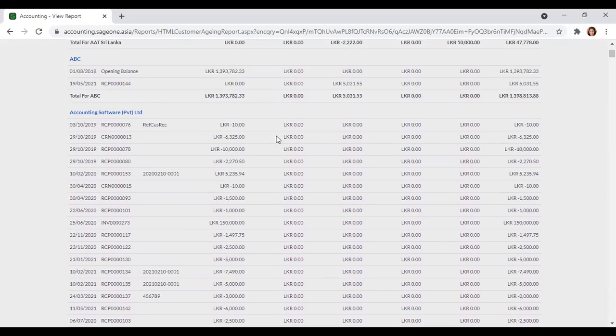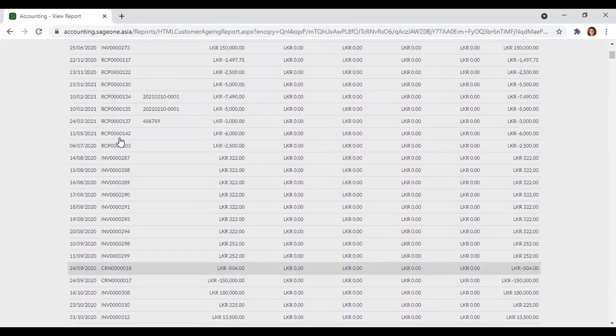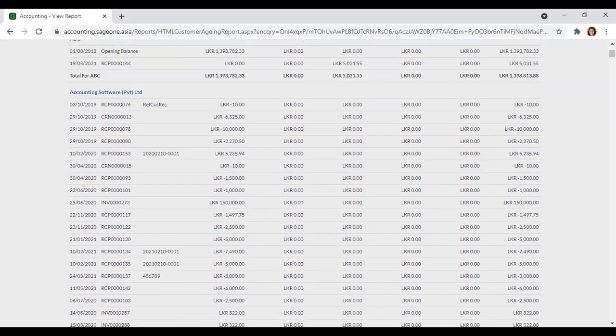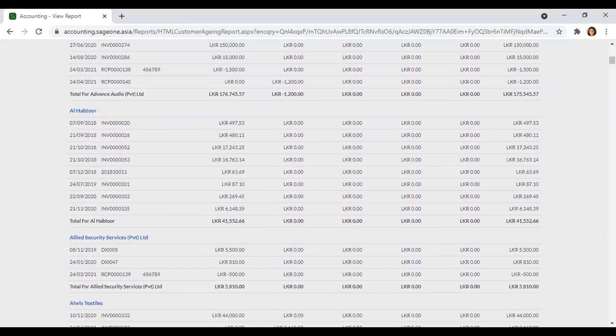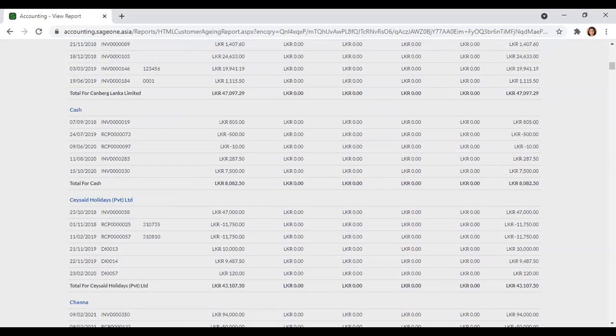you can see that some customers have minus balances and plus balances. That is, this RCP is receipts and INV is invoices. If you haven't allocated your receipt to invoices, those transactions will display separately. Then when you are generating your outstanding report, it will be a very lengthy report. Now, if you have allocated your customer receipts to invoices, those fully settled transactions will not display.